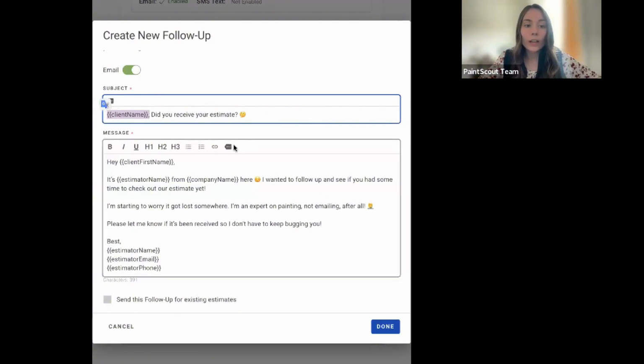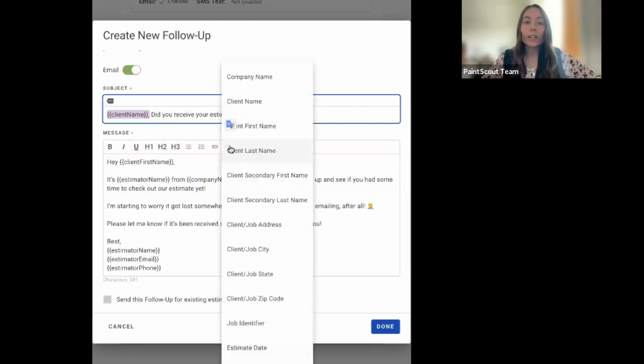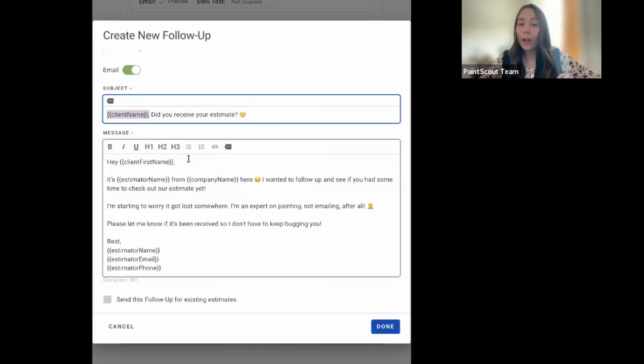Again, there's one in the subject line and then one in the email, and you're going to see a list pops up with these pre-created tags that you can use. Now, this is really going to make your follow-ups more personalized, and obviously it's going to save you time because then you don't have to go through and manually send these emails to each individual client.